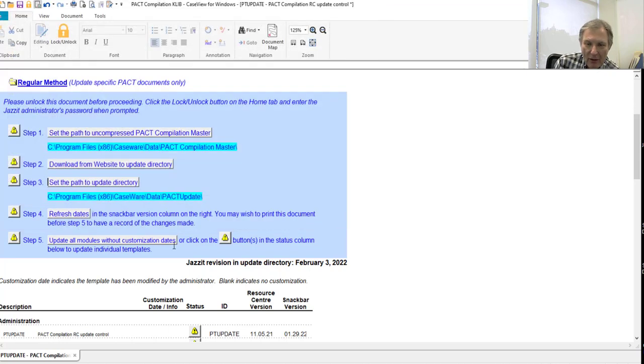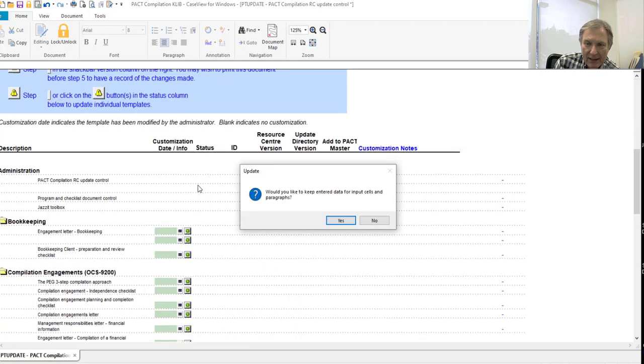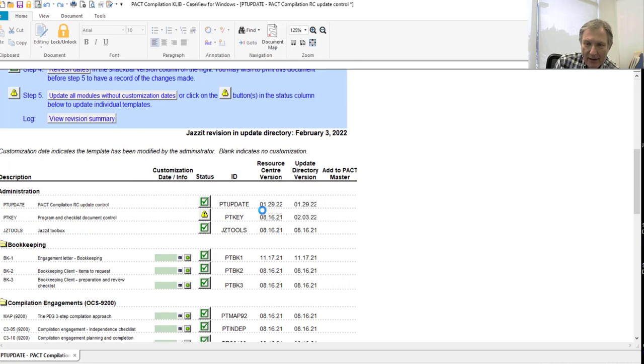And I'm now going to click on this first one here, the PT update. You can see that the version that's in the snack bar is newer than this one, so I'm just going to do that. I'll update. Okay. And that's giving us the latest version of this. So yes, I'll keep any input data that's there. And so now that's been pulled in.